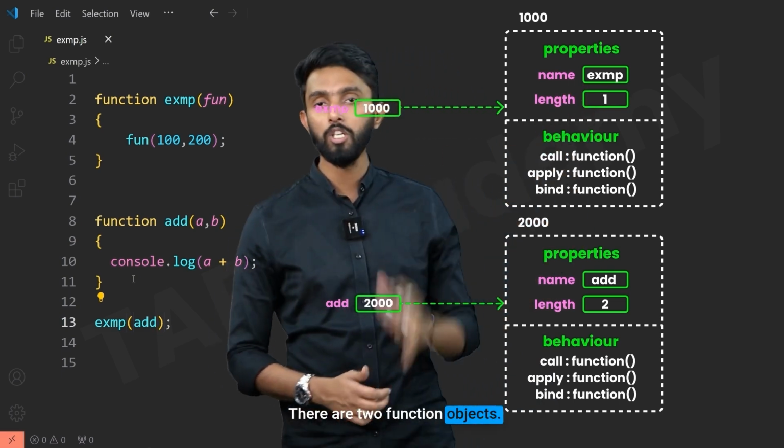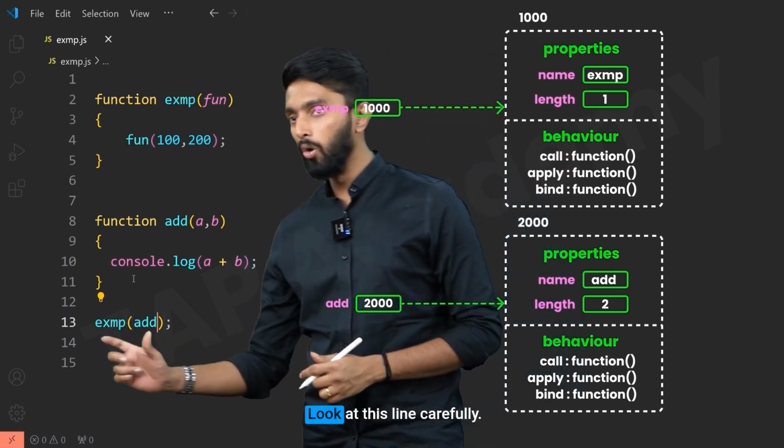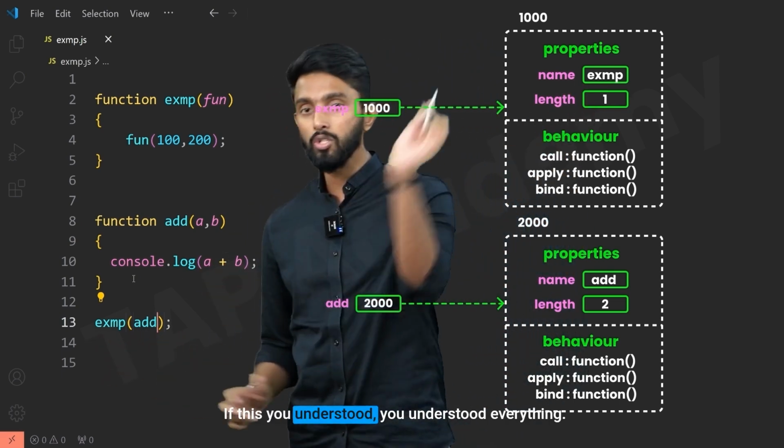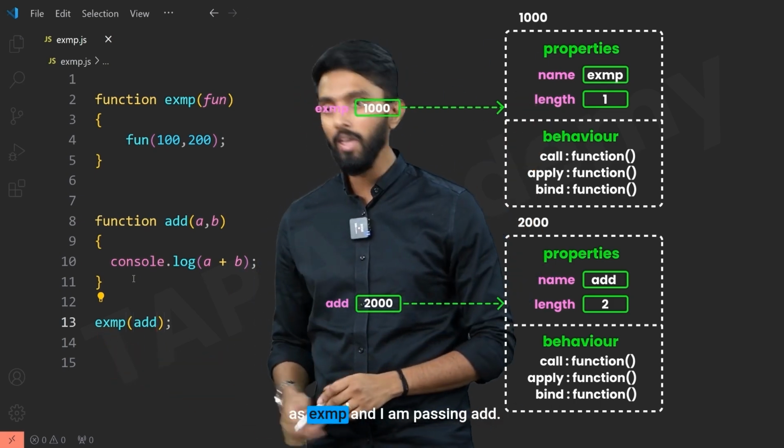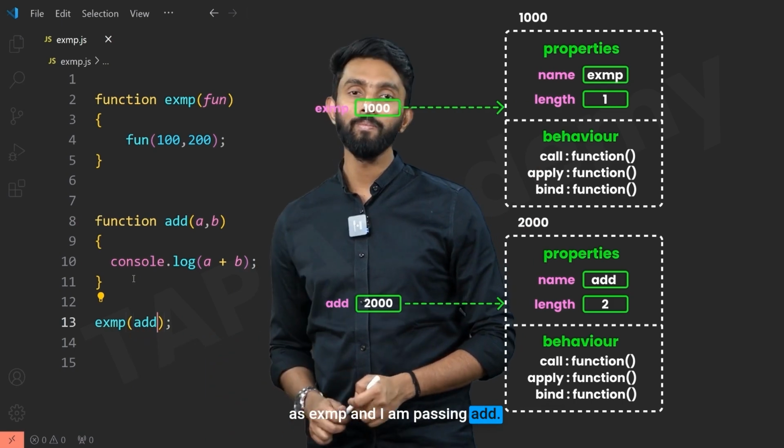There are 2 function objects. Now try to understand. Look at this line carefully. If you understood this, you have understood everything. Now I am calling this function called exmp and I am passing add.